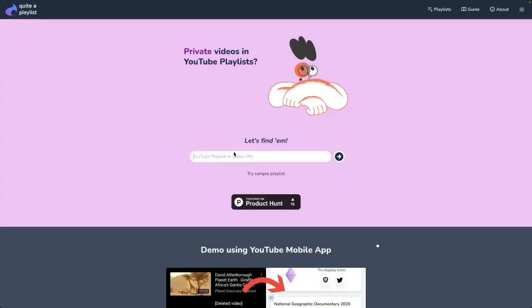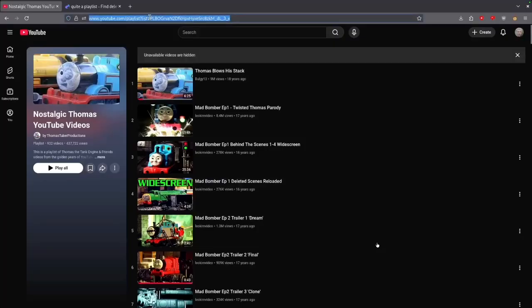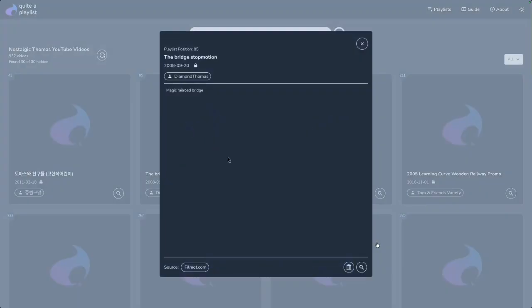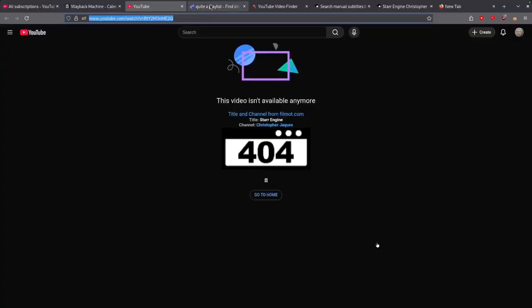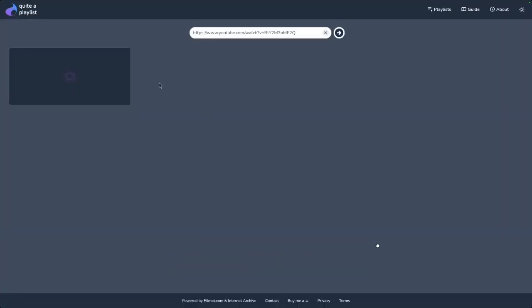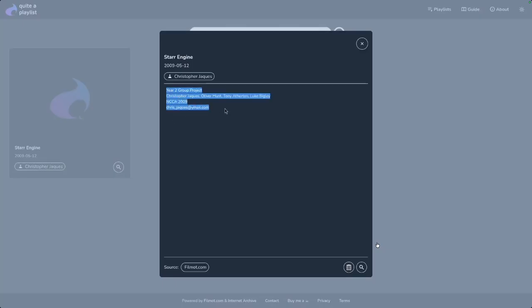This next tool is pretty useful for playlists. It's called Quite a Playlist, and if you paste a link to a playlist, you can see all the missing videos, and you can check to see if they were archived by the Wayback Machine. You can also paste a link to an individual video as well. It's also very handy for getting descriptions and upload dates for videos when re-uploading them.